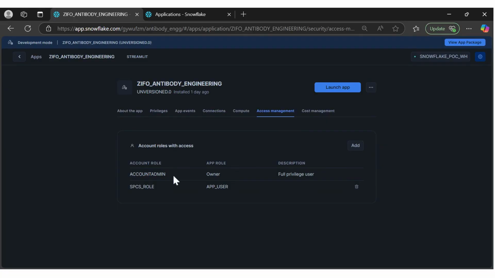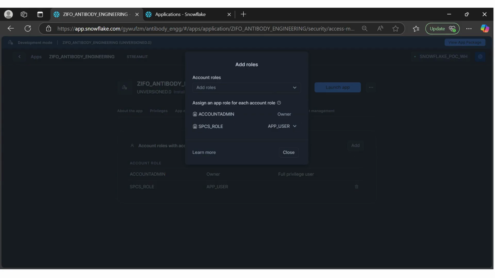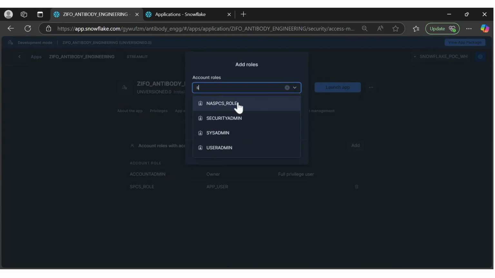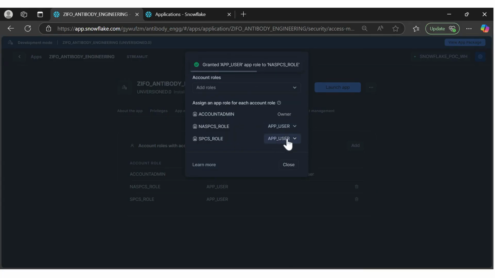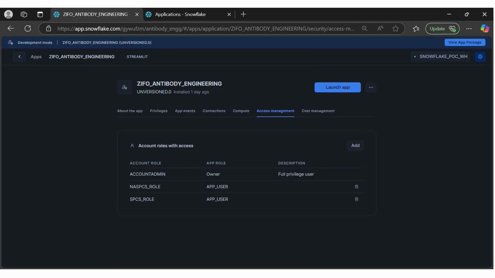This application is currently run by the account admin. If you have to provide access to another account role, you can just click on Add and add any role that you want. Let's say I select this role. Since there is only one application role available, which is the app user, that is what will be used by the account role, and once done, you can just close it.